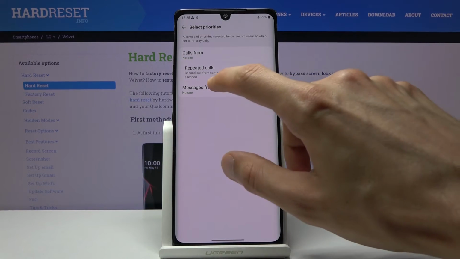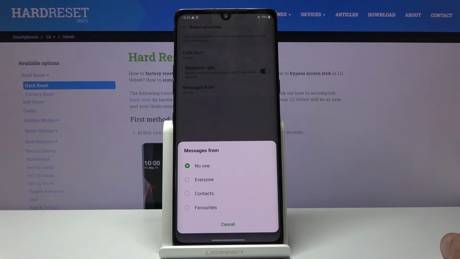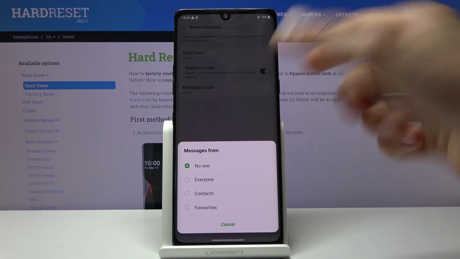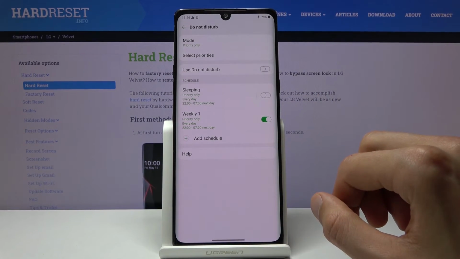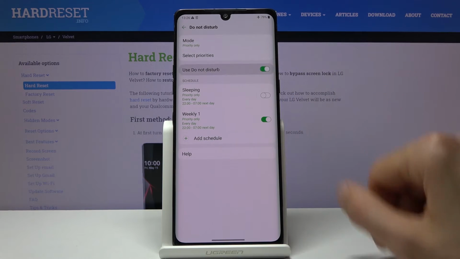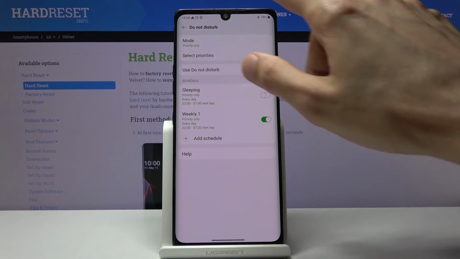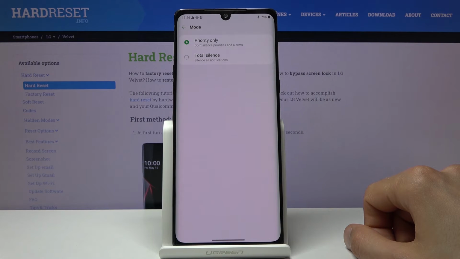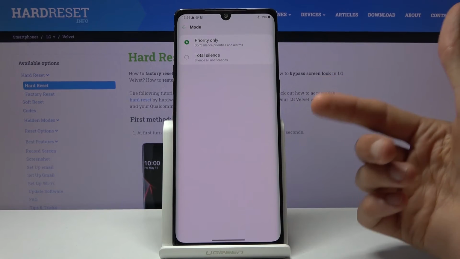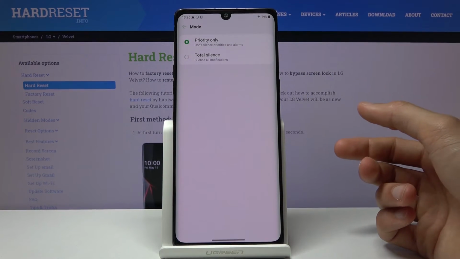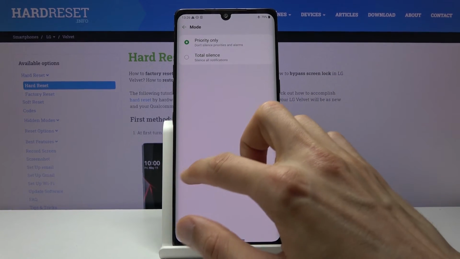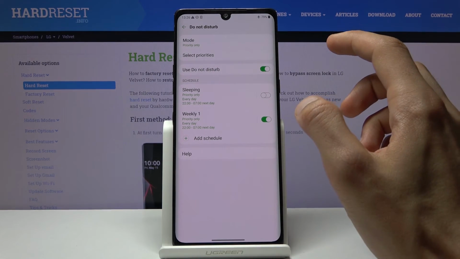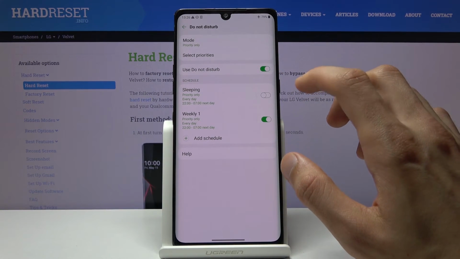And apart from that, below that we have messages, and again they have the same options as calls, minus the repeated callers. So again, choose whichever one you want and simply go back. And then we also have use Do Not Disturb, so this is just a enabling, and we also have the mode, priority, or total silence, so you can choose by default which one it is. Now I advise you to go with the priority because that's the one that we have control over. Total silence just gives you what it says, total silence, and you don't really have control over that the same way as you do with the priority.